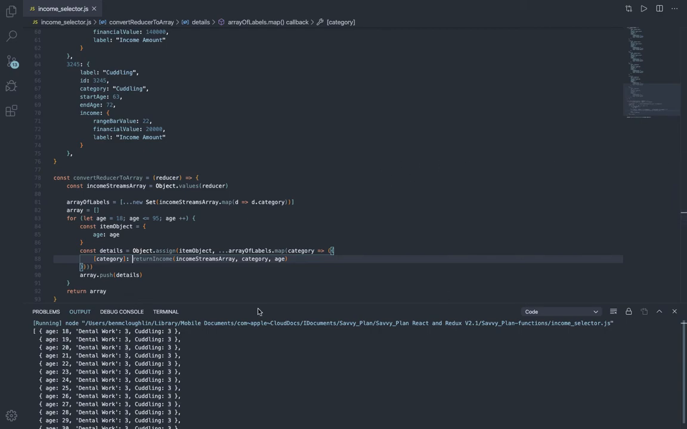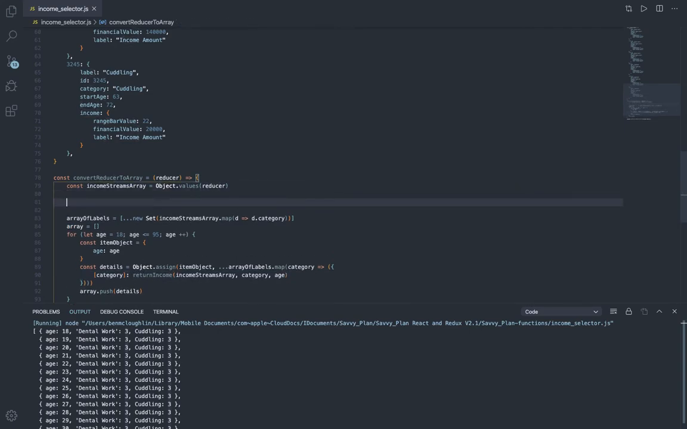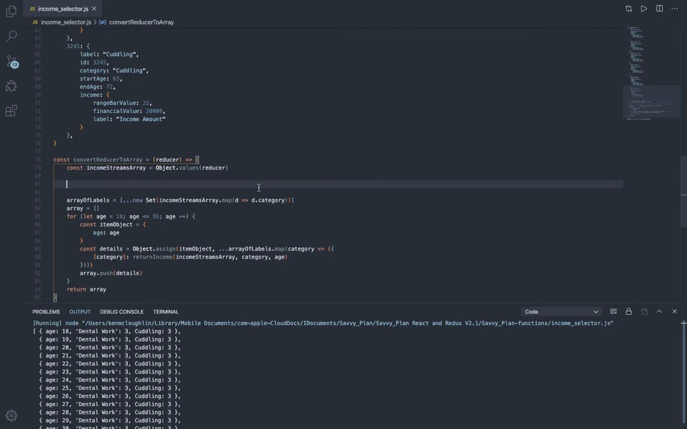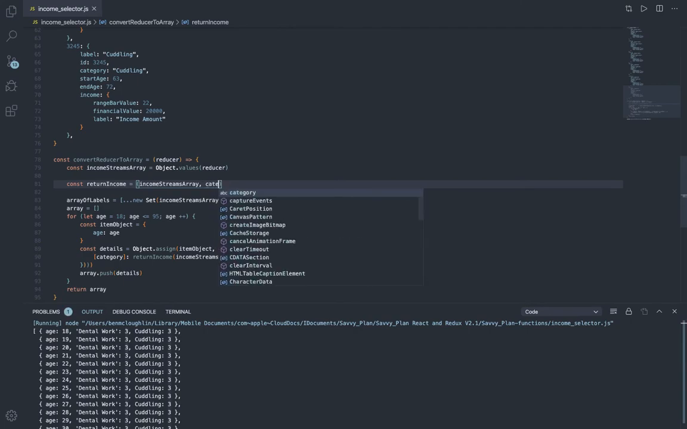So I will go back to where I was before. This is where I'm going to put my if statement. I'm going to put it up higher because typically, if you're calling a function, it has to be defined before. I'm going to go const returnIncome, and it's going to take the income streams array, a category, and an age.